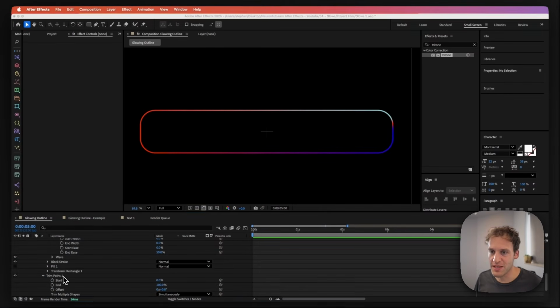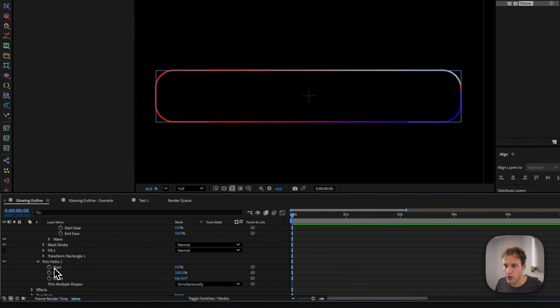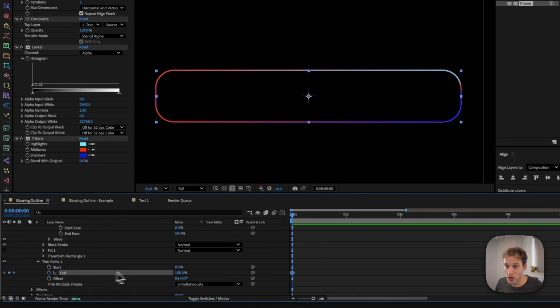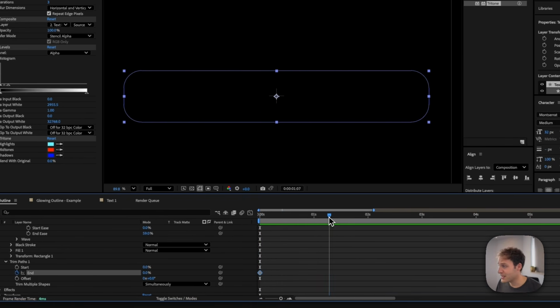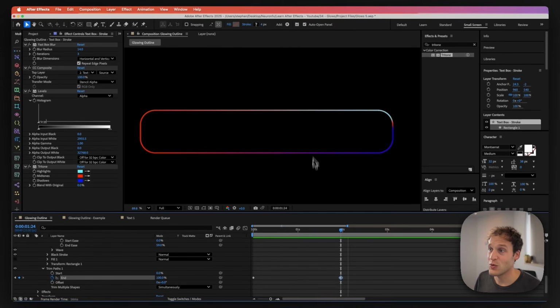So let's now animate this stroke. To animate it, it's very simple. We're going to go to text box stroke, trim paths, and from here we're going to animate the end, change that to 0, click on the stopwatch, and we're going to animate that to 100%. And we can see that being animated like that. We can see the stroke color being animated with that.